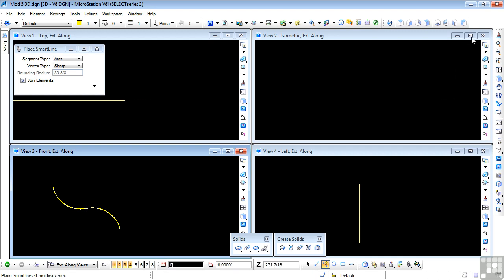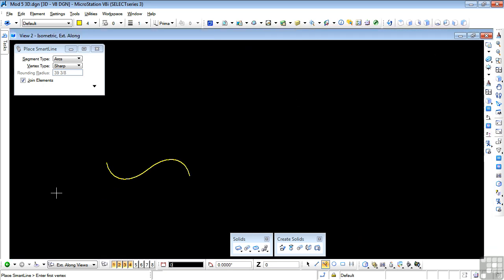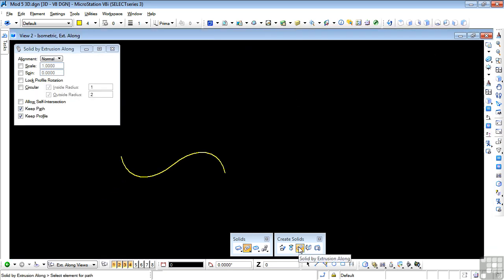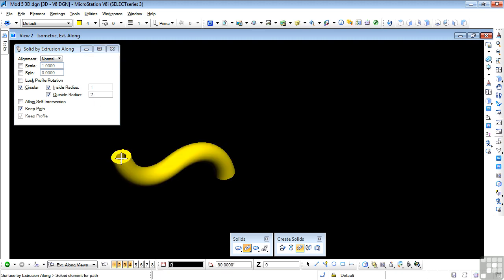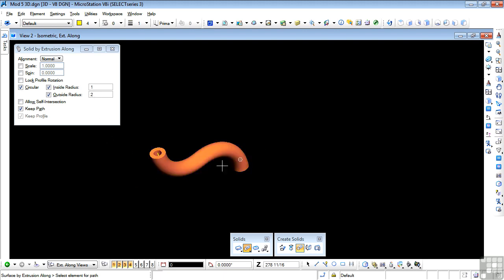Now I'm going to switch to the isometric view. There's my path. Let's start with the tool and turn on circular. Inside radius and outside radius is on. And I've got a radius of 1 for inside and 2 for the outside. They're inches, of course. And all you have to do now is select the element, which is the path. There's the path. We select it. And there is our extrusion along the path. And it's a tube because I've specified the inside and outside radii of the walls of the tube.